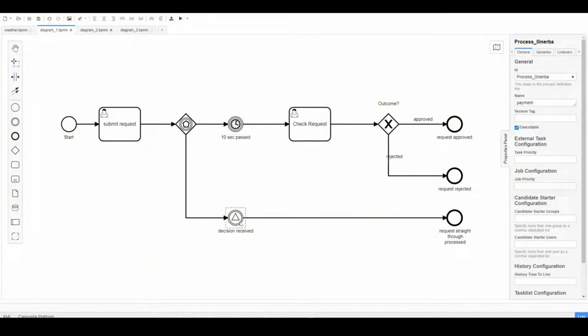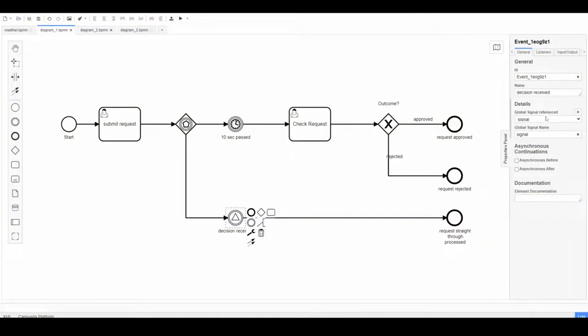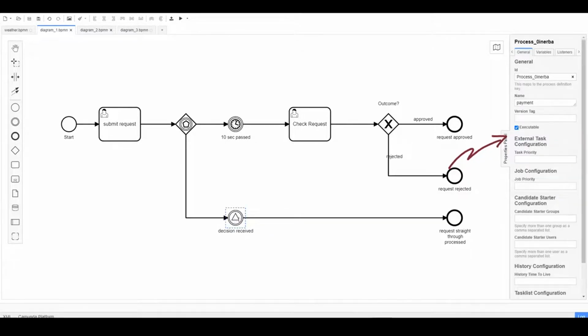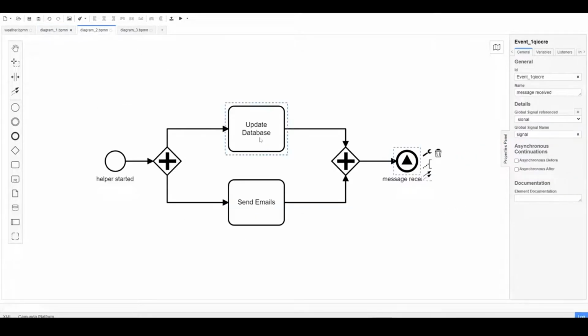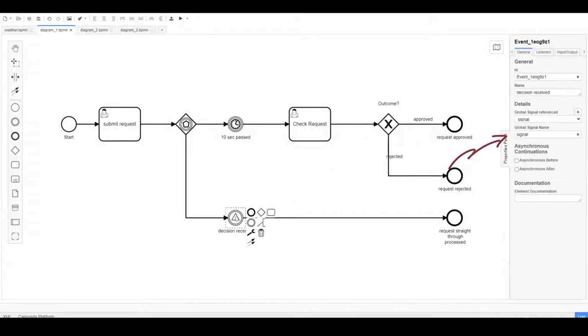Exactly. And then this one here, this is a signal. Actually, it's just listening on a global variable. So there's a variable called signal. And as soon as this process is catching this variable, then the process moves on. And here in this process, in the end, I'm sending the signal, so to speak. So it's very important that the name here and the name over here are the exact same, so the system knows how to match them.